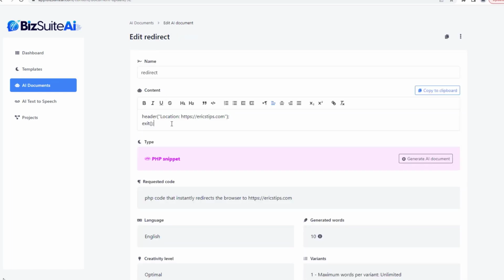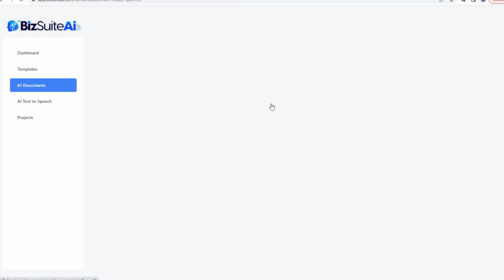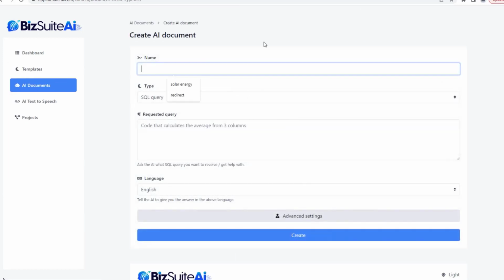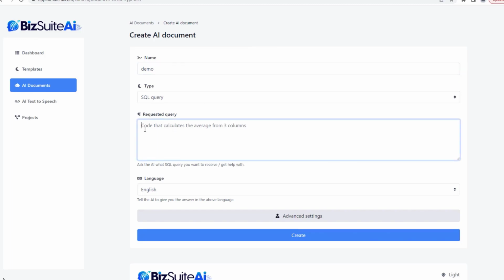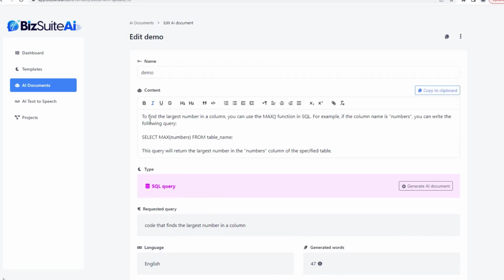It's actually a very simple code, and yes, I can see that is the correct code for it. Going back to templates, the next one is SQL query code. I don't really have anything that I need to do with SQL right now, but let's just say something that finds the largest number in a column. Let's grab the code for that just to see if it works. And sure enough, in fact, it also gives us a sentence explaining it.